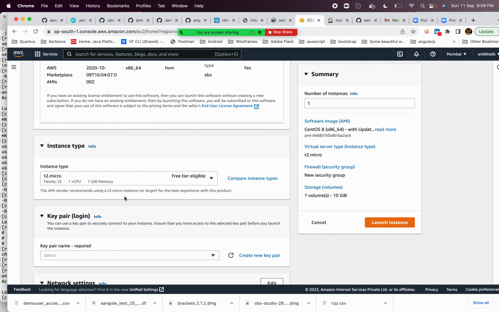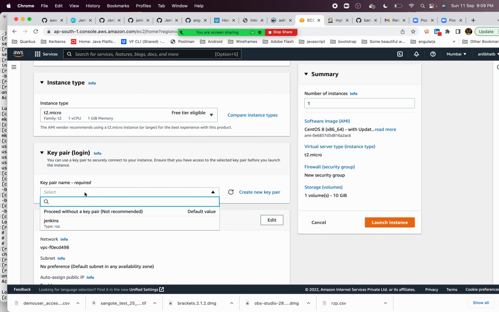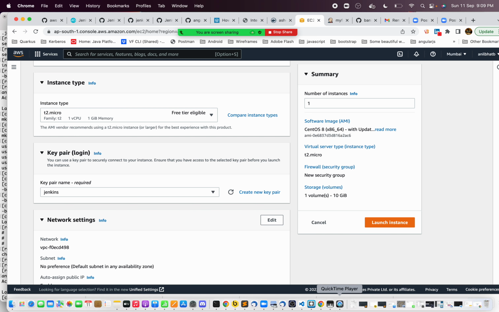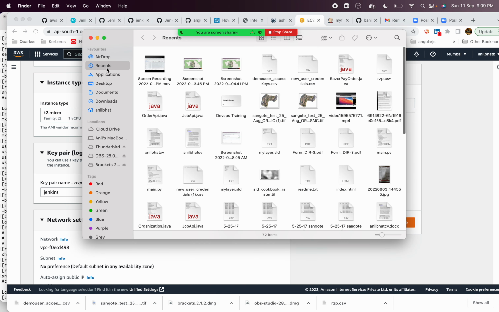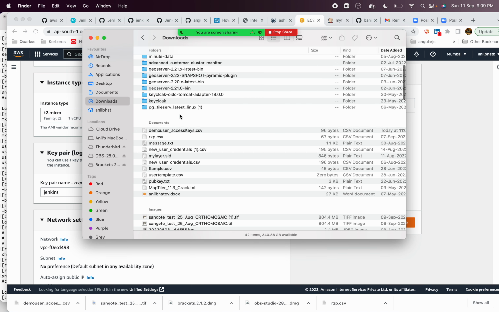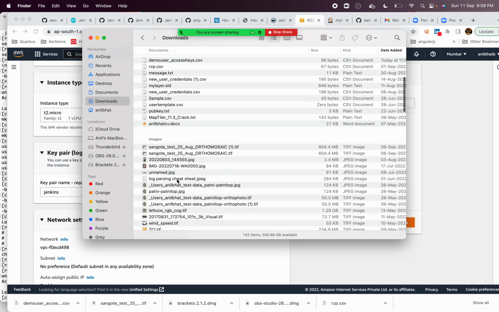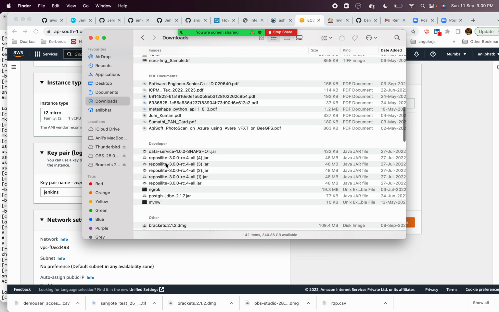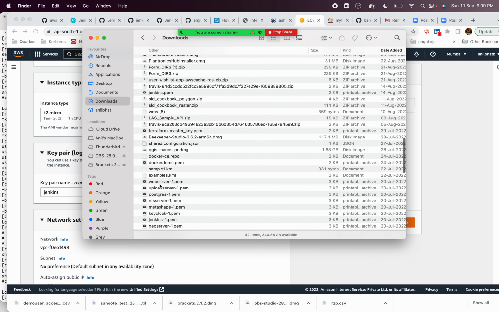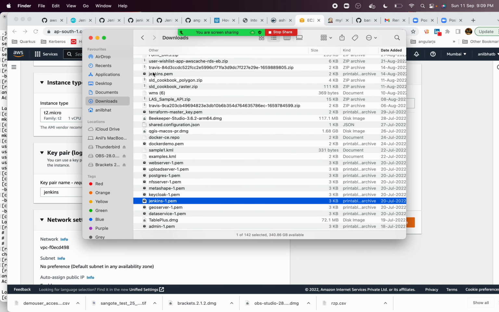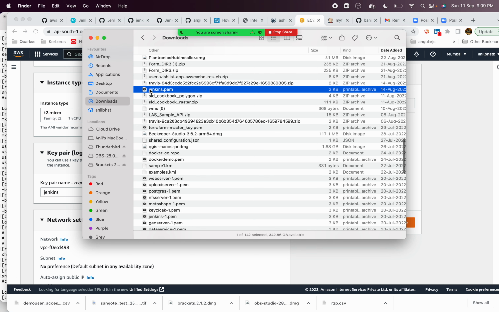Now because I am using Jenkins here, I can use the same Jenkins. You can create a new key value pair or you can use the existing key value pair also. So I will use the existing key value pair on the Jenkins, which I have already downloaded. I have that PEM file here in my downloads, which looks something like this: Jenkins.pem. See? So I already downloaded this Jenkins PEM.